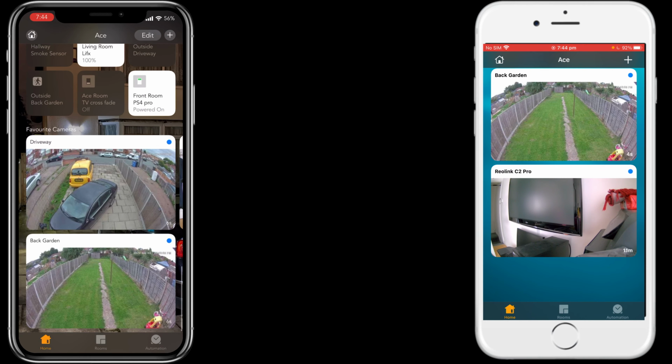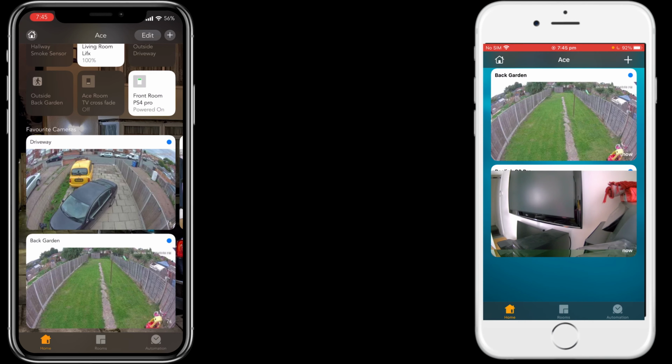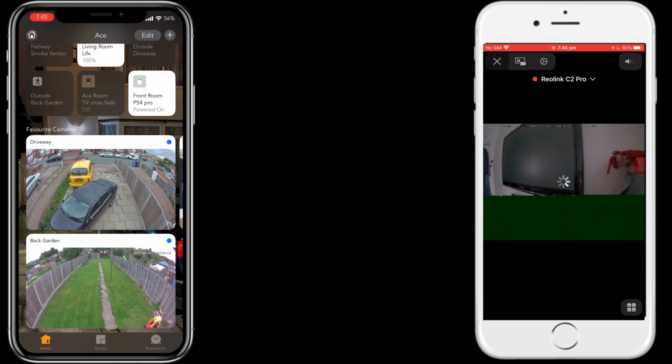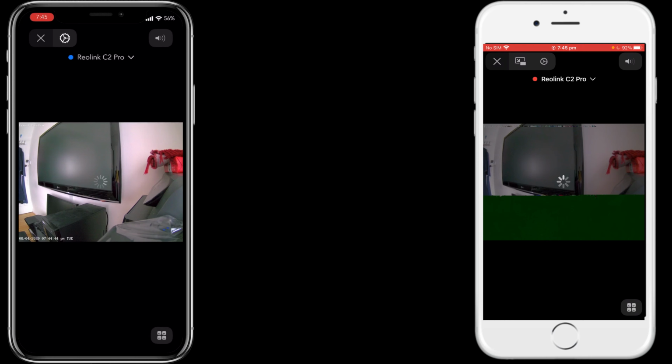Now, one thing that I did notice was iOS 14 seems to be a lot faster when it comes to actually loading the cameras. So that one's actually loaded up now. I'm not sure what the green screen's all about, but this is actually a test that I was doing with a HomeKit camera and a Homebridge camera.